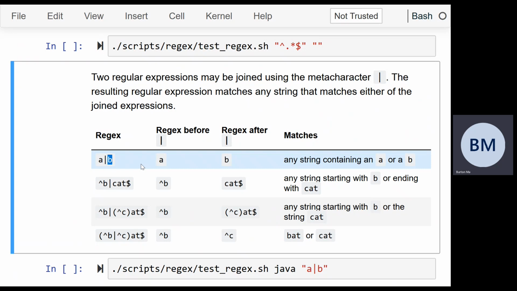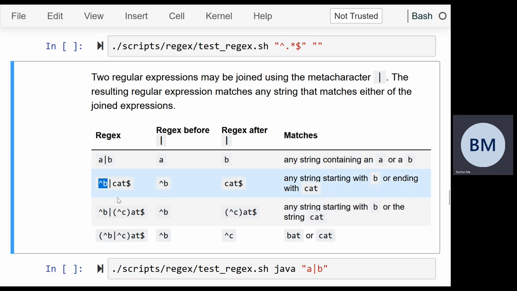These are a bit tricky, so you have to pay a bit of attention here. What's the regular expression in front of the bar? It's caret B. What is it after the bar? It's cat dollar. So that will match any string starting with a B or ending with cat.